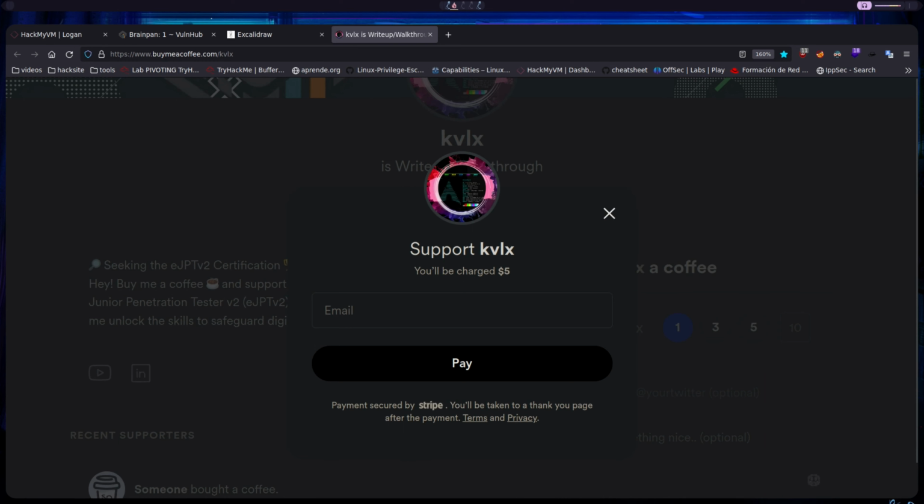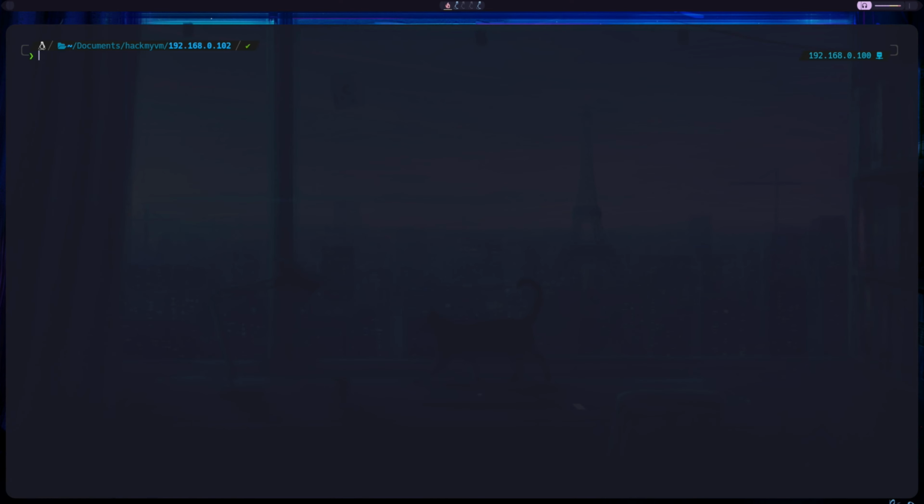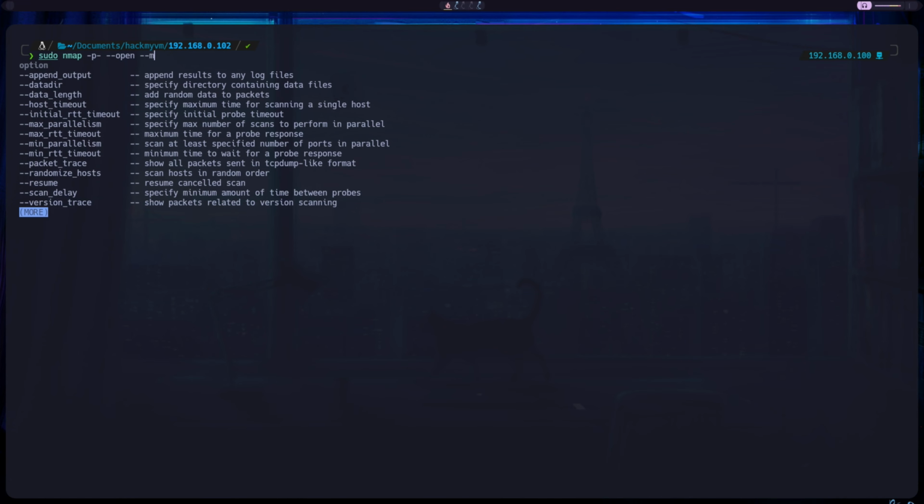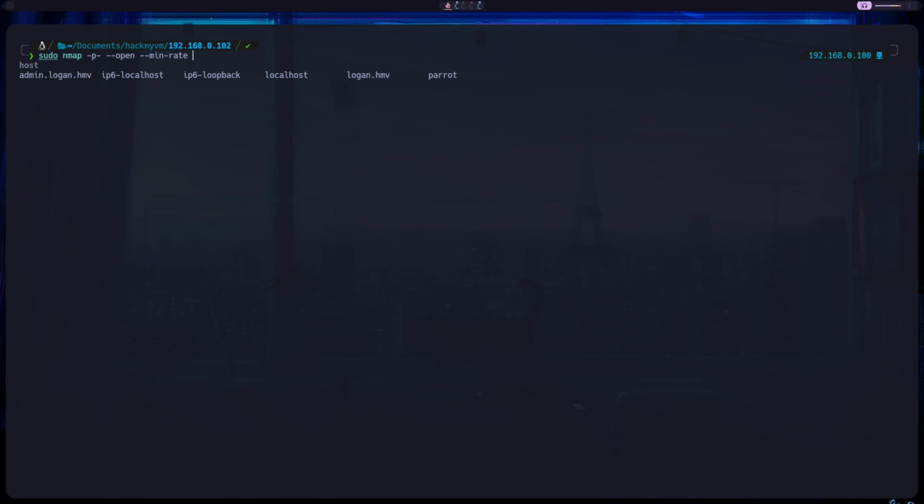Now, let's get started. As always, I began by enumerating ports and services using Nmap with the following options. -p- scans all ports. --open displays only open ports, excluding closed or filtered ones. --min-rate sends a minimum of 50,000 packets per second to the target, and -n disables reverse DNS lookup. -Pn assumes the host is alive.